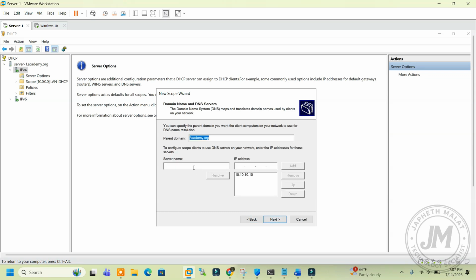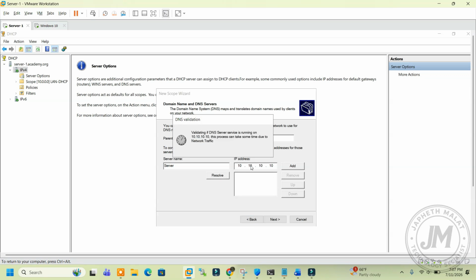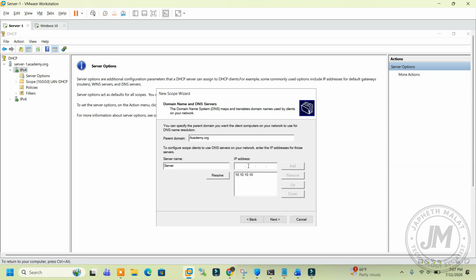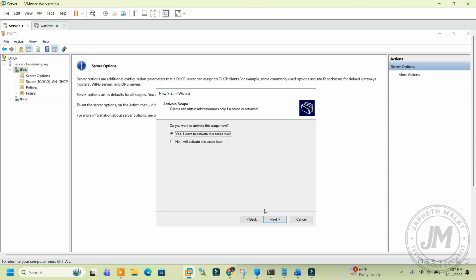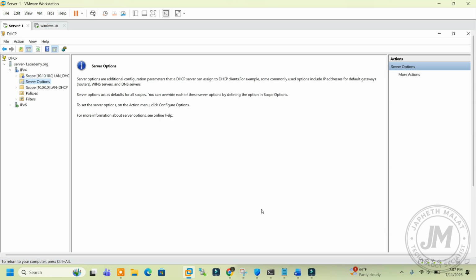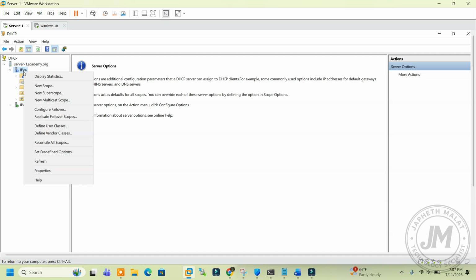Server name, the IP address of the server, that's the name of the server. Let's see if it can resolve to its IP. So you can just remove this one. Resolve. After you resolve, it will resolve to the IP address of the server, which is 10.10.10.10. That is the name of the server. Then you click Next. WINS servers we don't have. Do you want to activate? Yes, activate. Finish. Then now you right click and refresh.